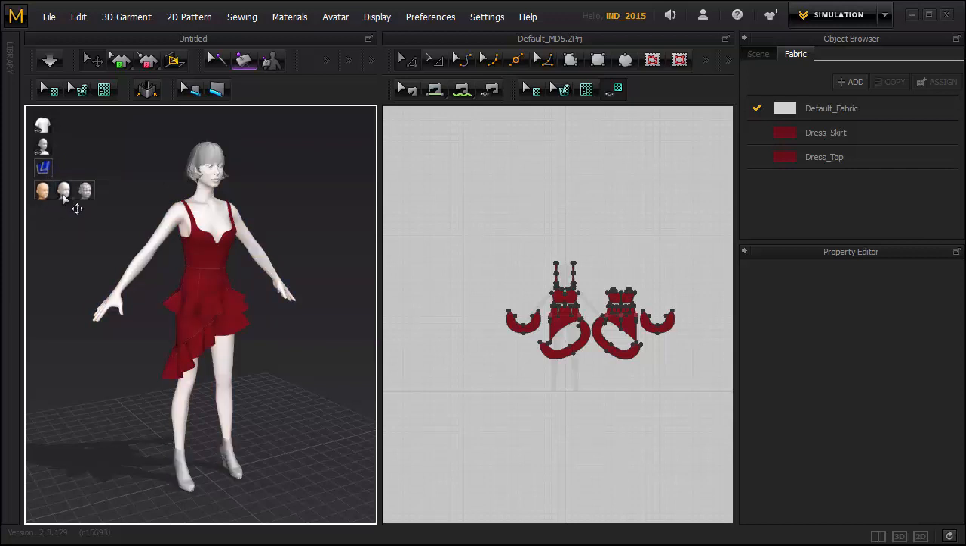And again, you can turn off the texture mode, and you can always show polygons there, or this is the texture mode. So these are the different display options regarding this 3D garment window here.